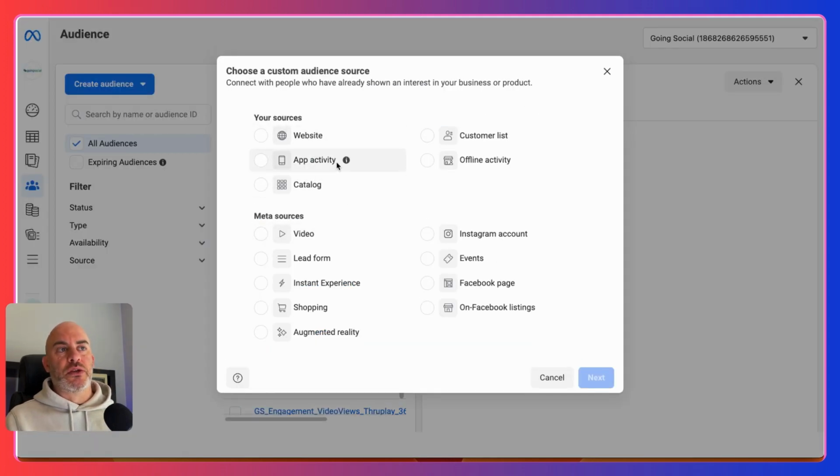Some of these you won't be using. So app activity, you don't have an app, you're not an app developer, you're not promoting a game or anything, so you're probably not going to use this. Catalog, you may or may not use.